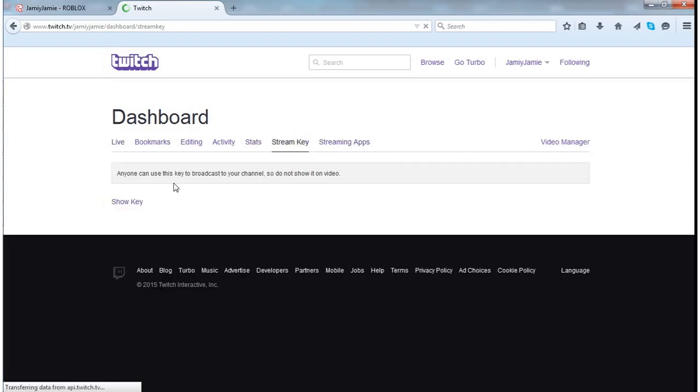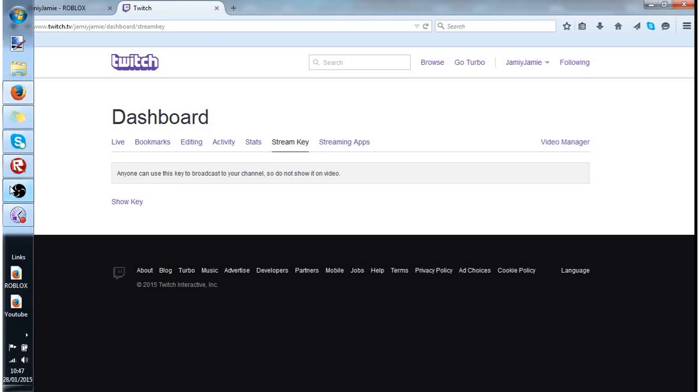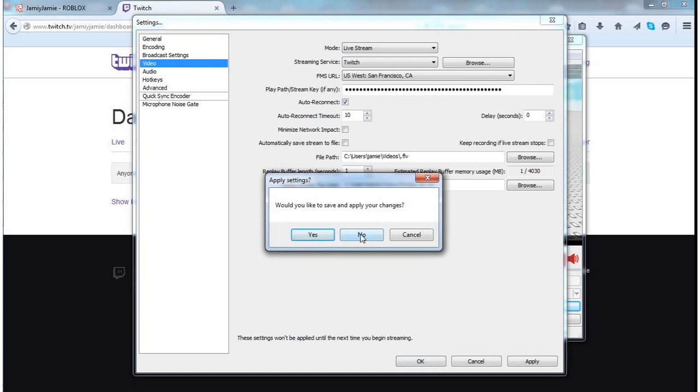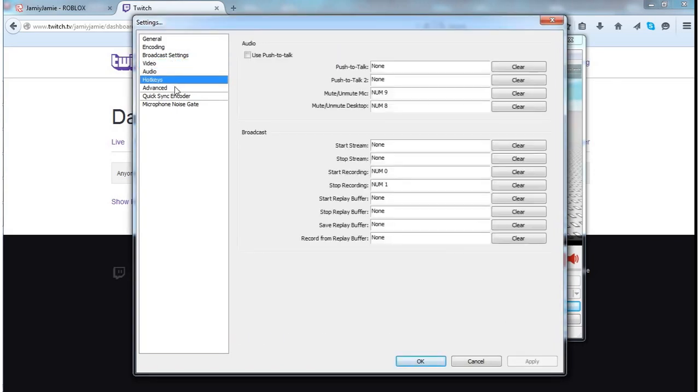And then you want to go and show key. Now you want to copy all of that key and paste it into OBS. So paste all that into that. It'll be something along the lines of live underscore, then the code. You want to copy all of that and then paste it into that, and that's pretty much it. Then you're done, and I guess that's everything you need.